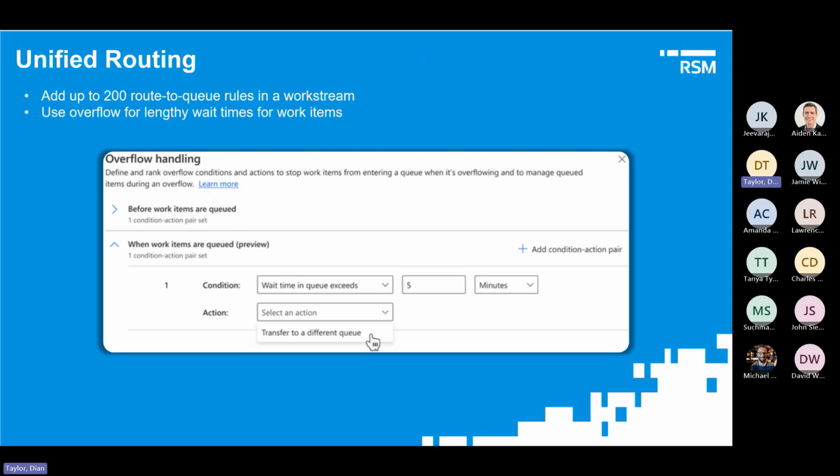And they will be able to enter conditions when wait times are exceeded by a certain number of minutes. So we never had that, right? So this is a pretty cool thing.